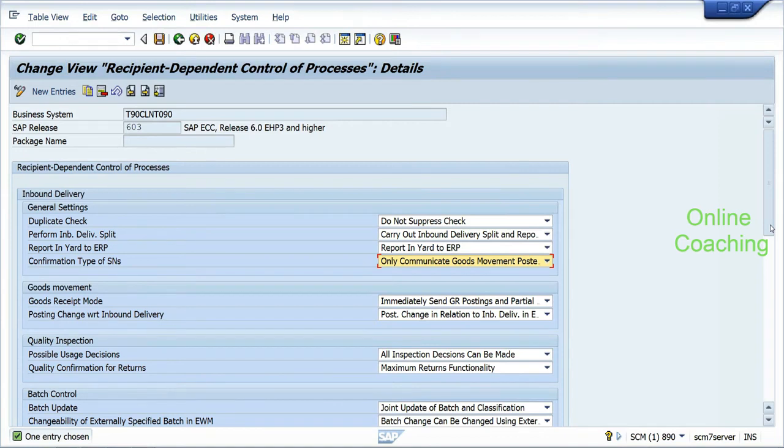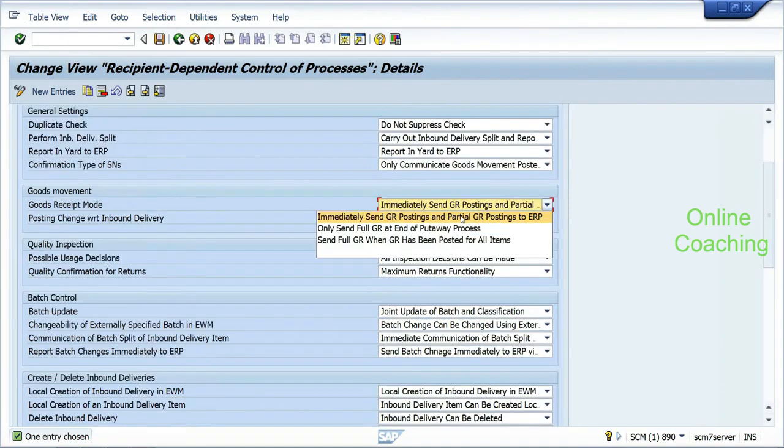What it will do is, suppose my delivery contains 100 items, and if I do the goods receipt for the first item, then it will send one QRFC to ERP. So for 100 items, it will send 100 QRFC entries, which will make my processing very difficult on the ECC side, because the QRFC entries will be occupied, and the performance will go down. So usually for high volume warehouses, we put that only send full GR when the GR has been posted for all items.